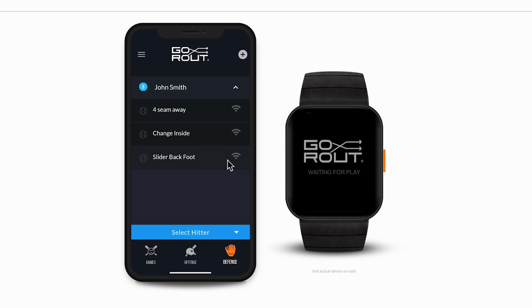So after we've added a couple pitches, we can go ahead and send one in. Just tap the name of the pitch you want to send, and it'll instantly be displayed on the player device. Your calls will show up on every device on the field, so everyone is on the same page.